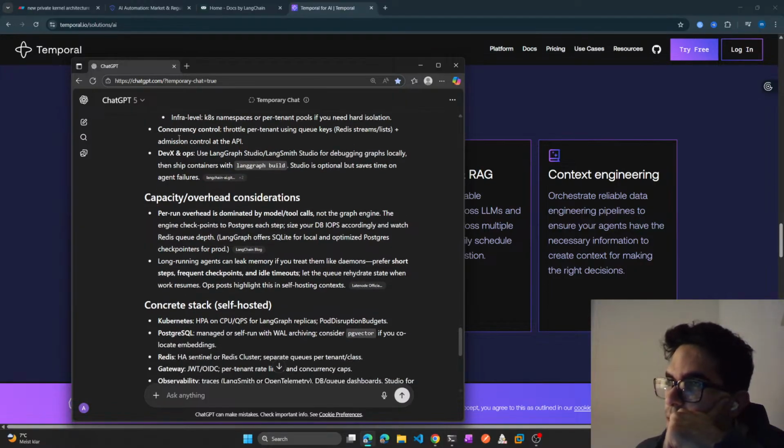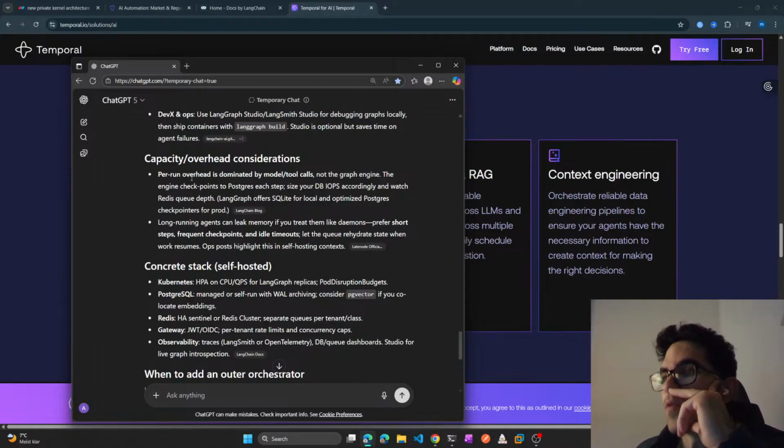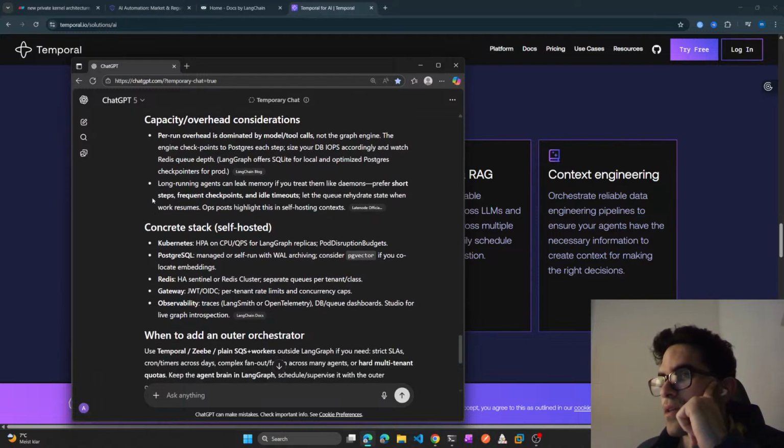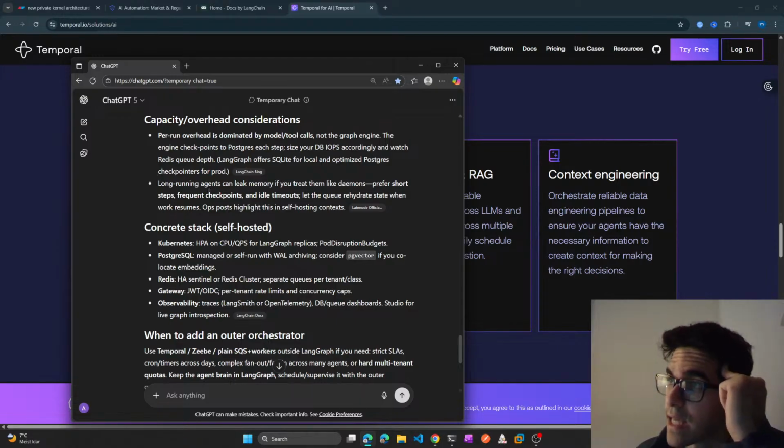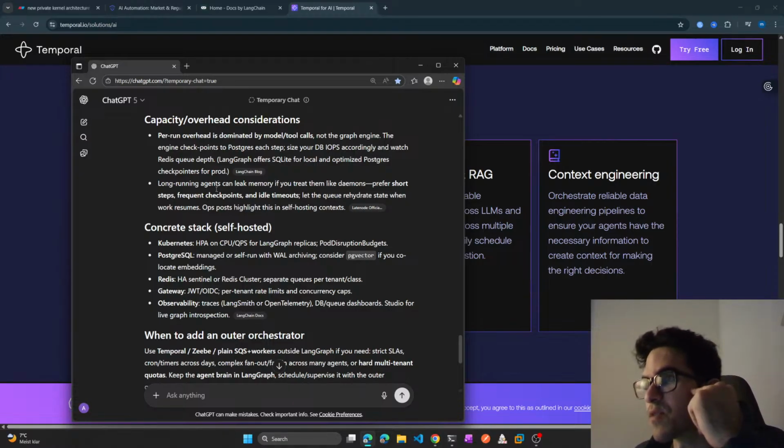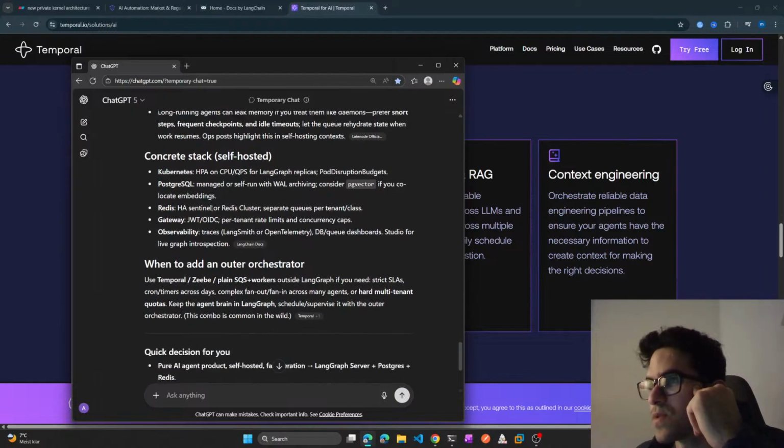Concurrency control: throttle capacity per run. Overhead is dominated by model and tool calls, not the graph engine. The engine checkpoints to Postgres each step, so size the DB IOPS according to the shortest queue depth. LangGraph offers SQLite for local and Postgres for prod. Long-running agents can leak memory, so treat them like daemons: preferably short steps, frequent checkpoints, and idle timeouts. The queue rehydrates state when steps resume.